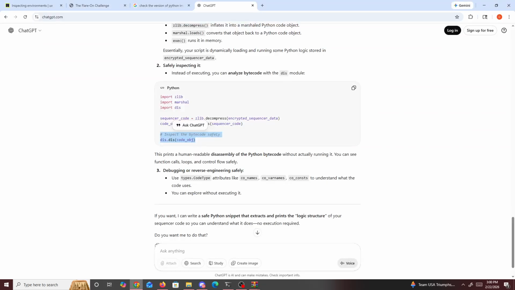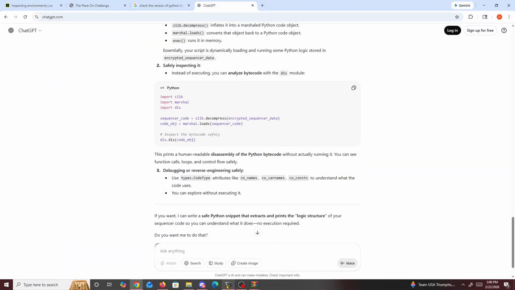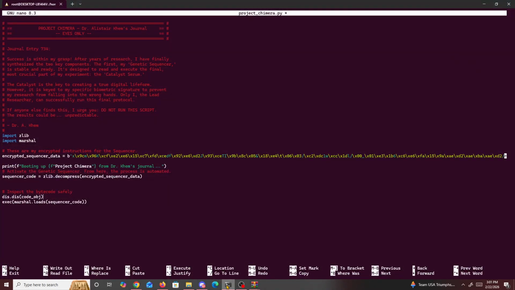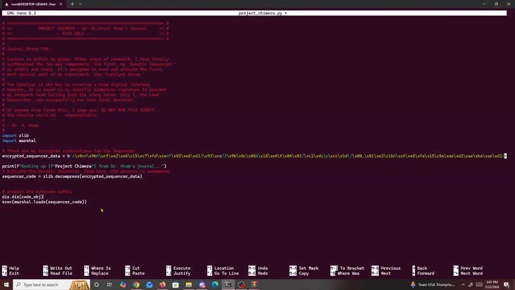I think it's sequencer code. Sequencer code. It loads it into a code object. Do we have Marshall? zlib. Marshall loads it, but it loads it, but sequencer code. But we want to put in a disassembler, so we'll just do this. That should be good, and then import dis for disassemble.